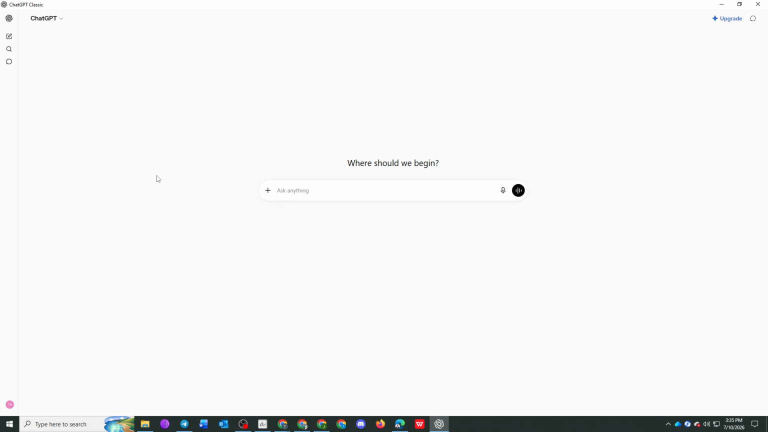Next, move your cursor to the bottom left corner of the application window where your profile icon is located. Click on your profile to open the account menu. This menu contains several options for managing your account and personal preferences. From the list, select Settings to open the application's Settings panel.